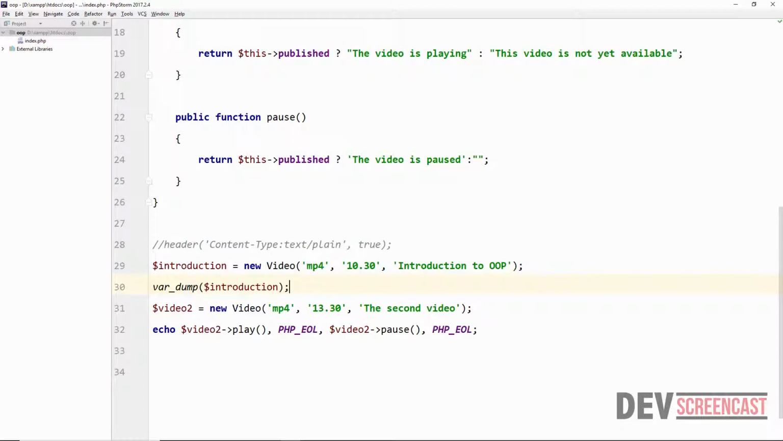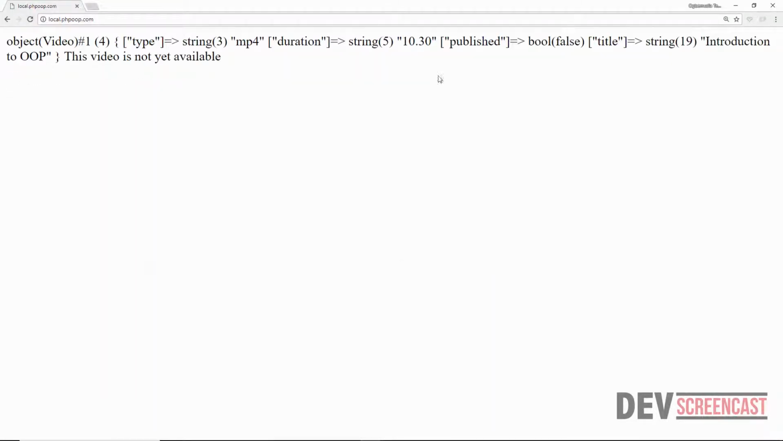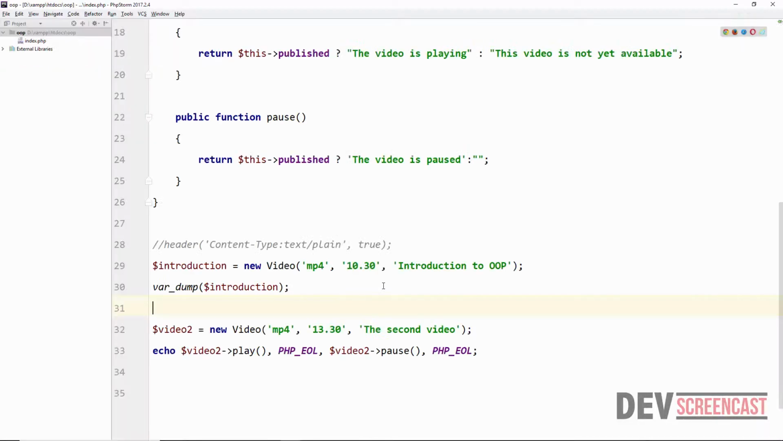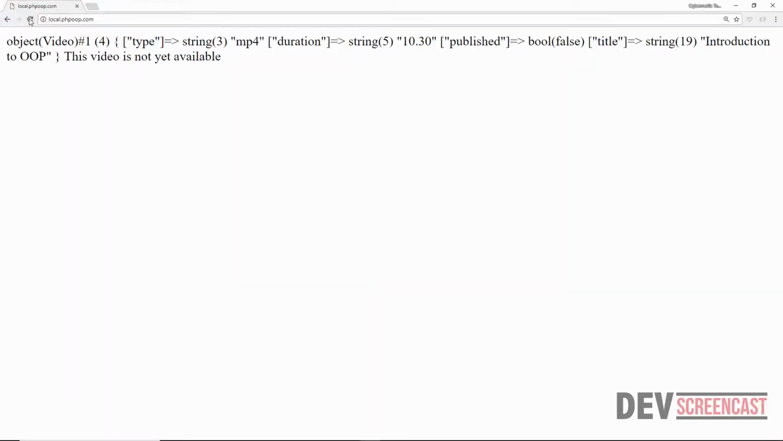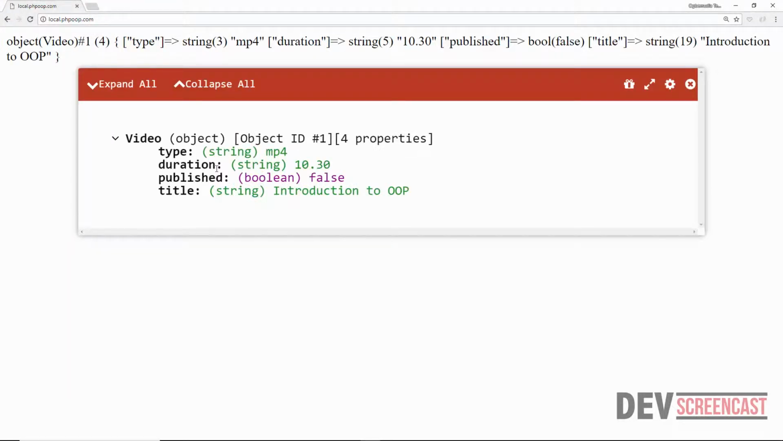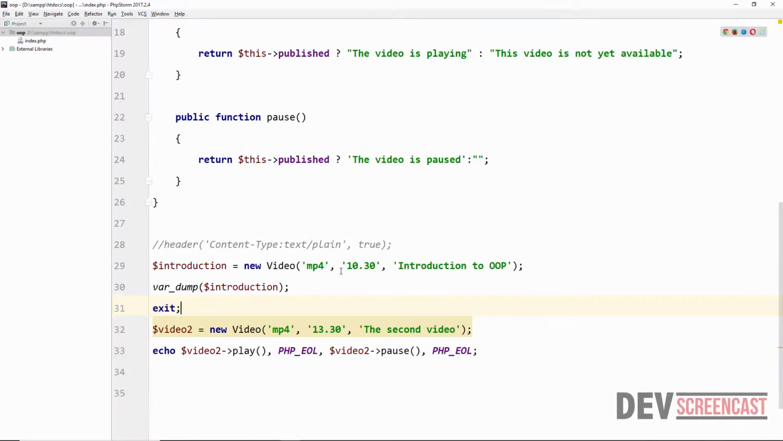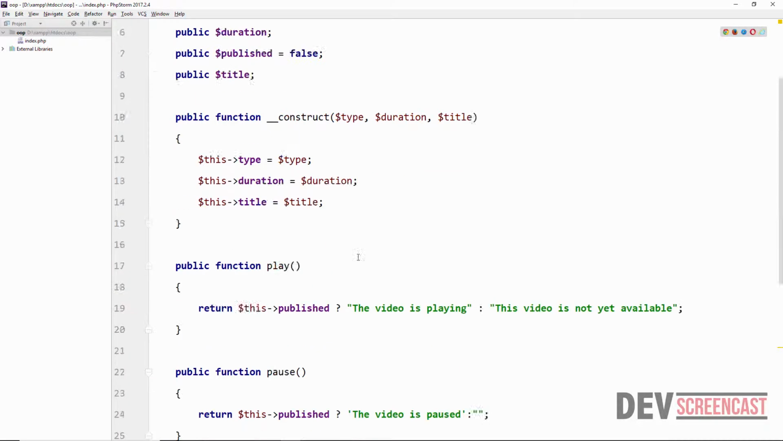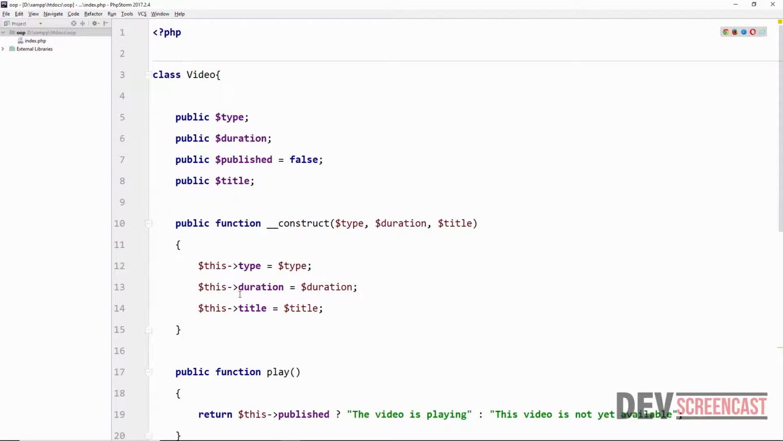So let me do a reload on the browser. Then you can see here that we have the object. The title string is set to Introduction to OOP, the duration is set to 1030, and the type is MP4. Let's just exit out of here. So we have the type, duration, published, and then the title of this particular video. Once this object is created, whatever values we pass through here will be taken and used to set the various properties that we defined inside of the constructor.